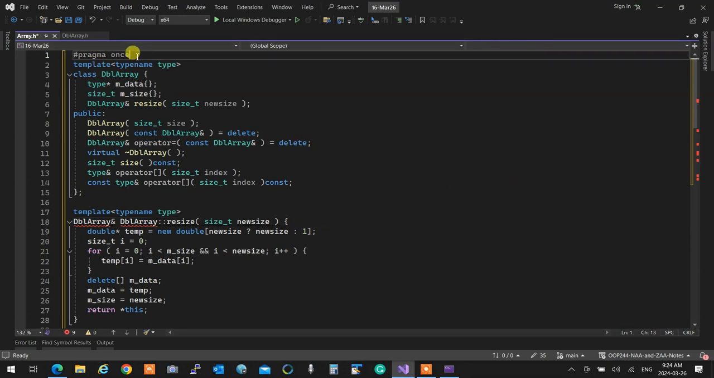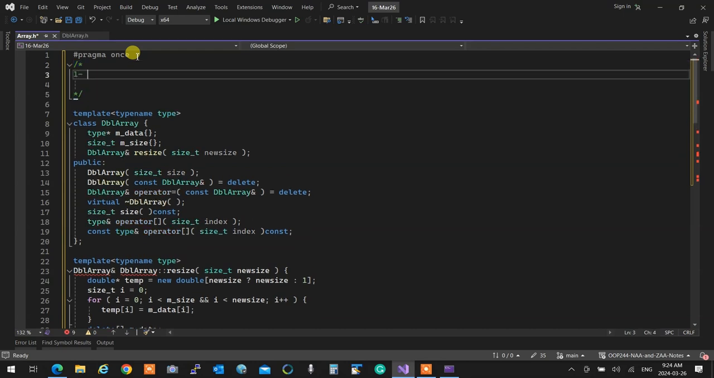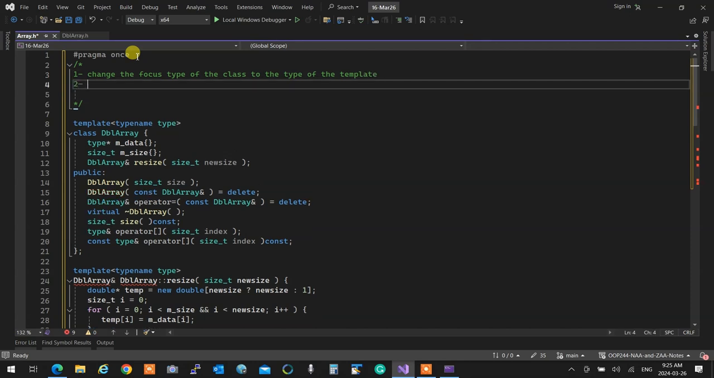So now in here, I'm going to mention what the steps are. So first, change the types of focus, whatever, to the type of the template. Or what do I call that? The types that are needed? The focus types? I don't know. Seriously, what do I call those doubles? Change the focus types. We'll fix it later on. Change the focus type of the class to the type of the template. Somebody reword it later on, please, and let me know, okay? So that's number one.